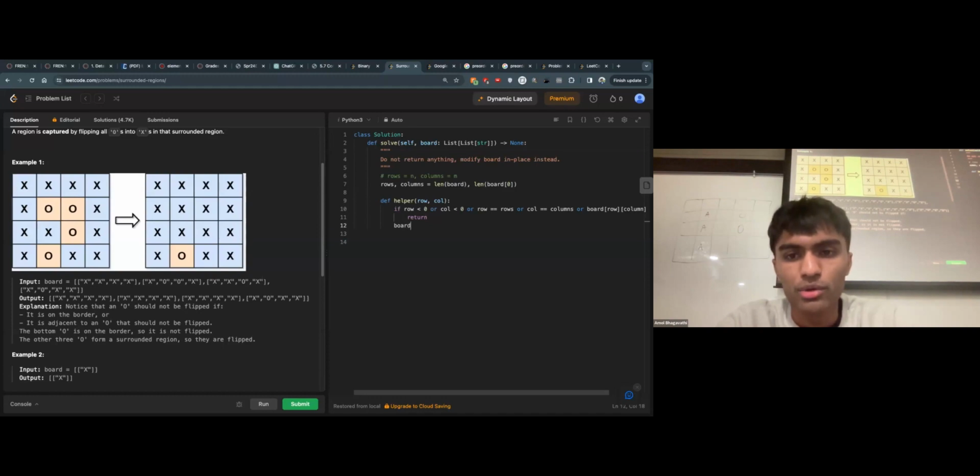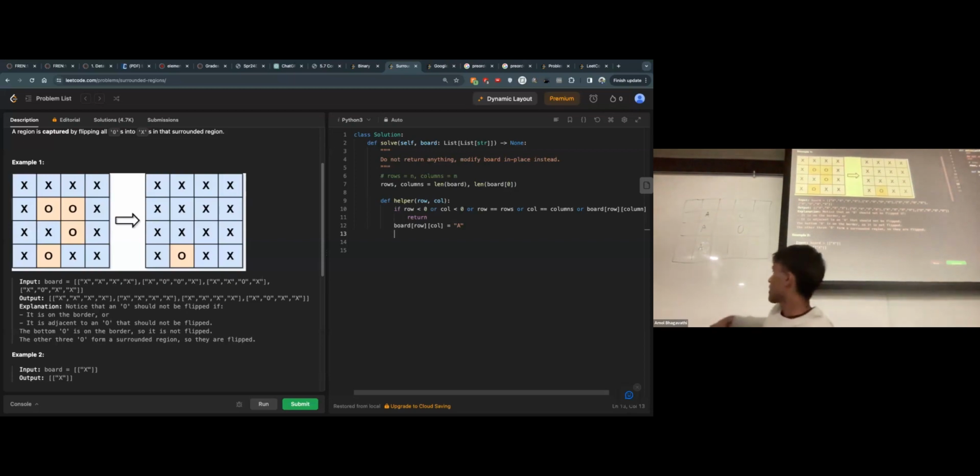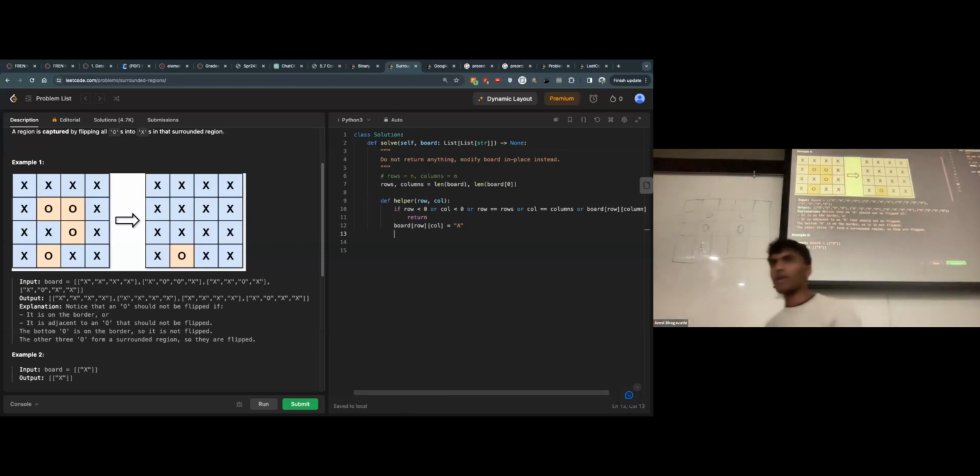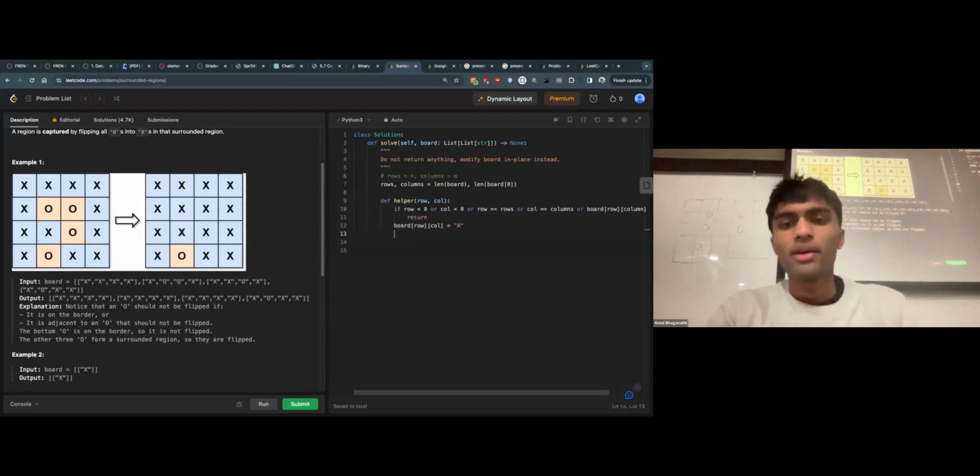We wanted to change it, so that's our base case, but let's say we want to change it to A, as you said. So now we change this O to an A. So in our example here, we still have these two O's, but we have this A right here, right? Does that make sense?